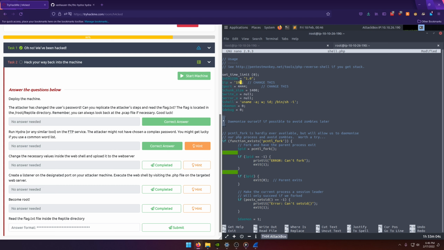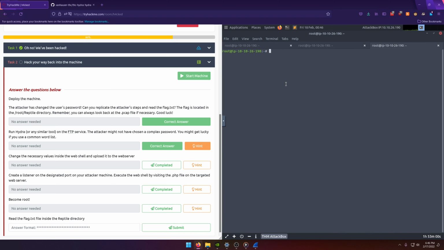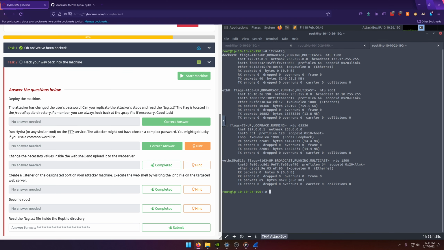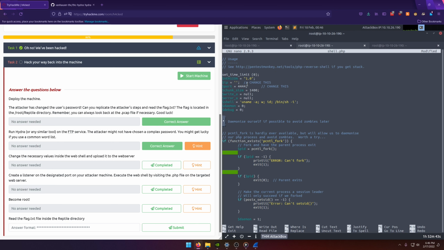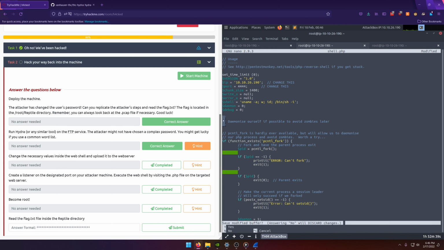And then we do need to change the IP. First, we need to find the IP. So let's open a new tab. Let's run ifconfig on our machine. And we want the tun0 right here. This will work. Copy that. Paste it there. All right, we should be good to go on that end.